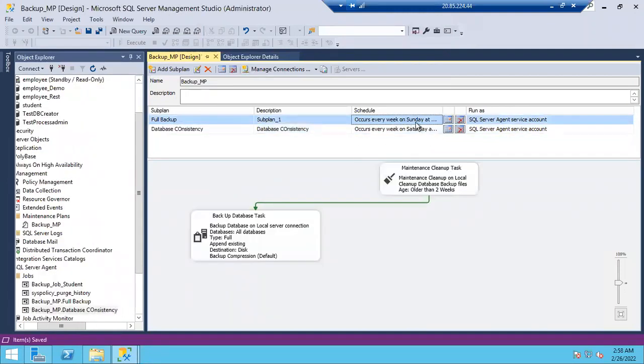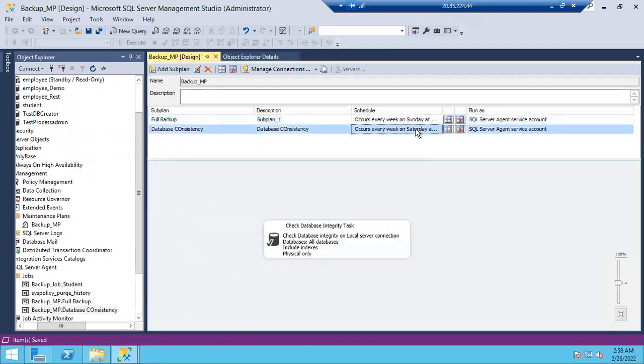This is the full backup subplan which will run every Sunday at 2 a.m. This is the DBCC CHECKDB subplan which will run every Saturday at 2 a.m. Don't give full backup and DBCC CHECKDB the same schedule. It will run, no issues. But both DBCC CHECKDB and full backups are performance killers. If you run them, they will consume a lot of memory and CPU. So if you plan DBCC CHECKDB on Saturday, plan the full backup on Sunday, or after the full backup, you can plan DBCC CHECKDB.